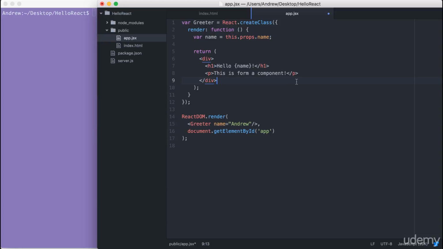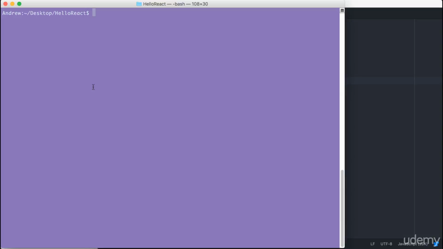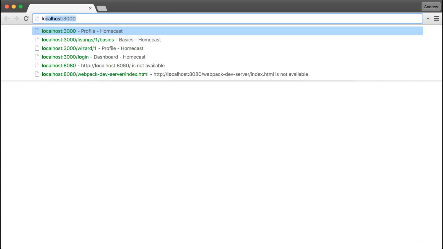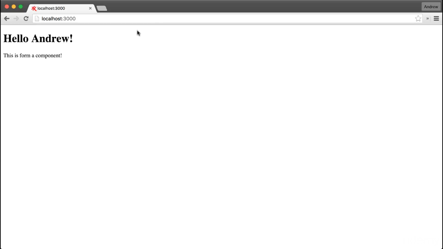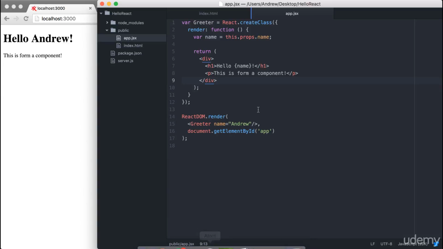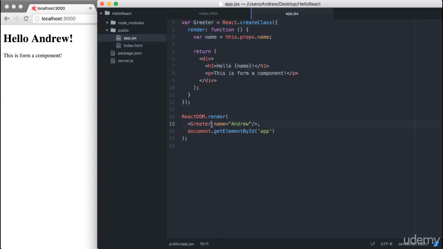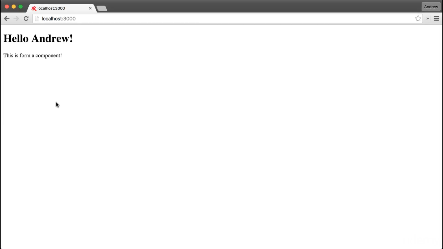I can save the file, start the server from the terminal using node server.js. Now, over inside of the browser, I can visit localhost 3000, and you can see hello Andrew prints to the screen, and this is awesome. We now have a component that becomes a little more useful because we can pass data to it. Now, if we remove the name property, save the file, and refresh the browser, you notice that our component still tries to render, but it doesn't have all the data it needs.